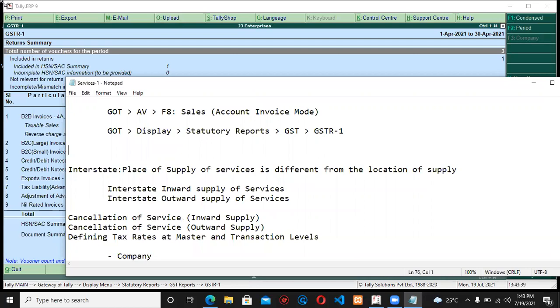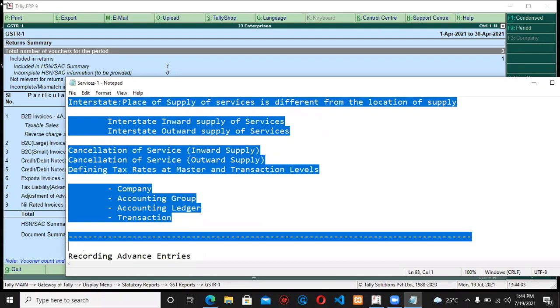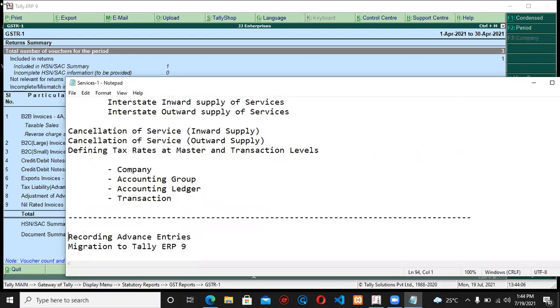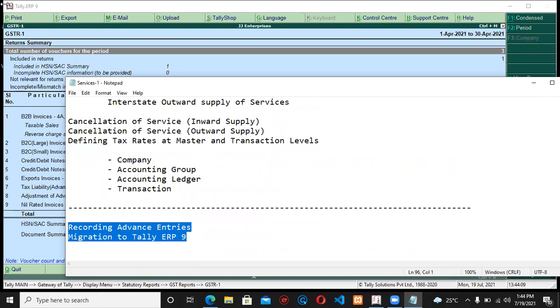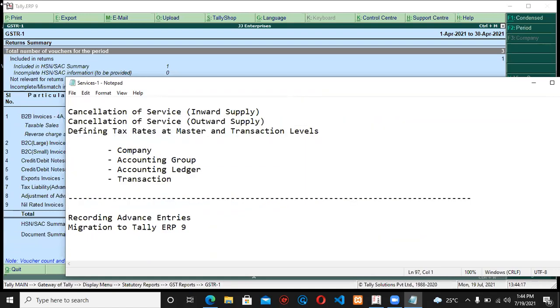The next topic would be our final topic in this unit, where we are going to discuss interstate inward supply and outward supply of service. And what happens if you're canceling the service? How do you cancel your service? How do you define your tax rate at different levels? By that, this unit will get completed. These are the topics I'm going to discuss in my next class. Once that is done, then the final step is migration, how to take backup and other small topics. Most probably we will try to complete and get into this topic.